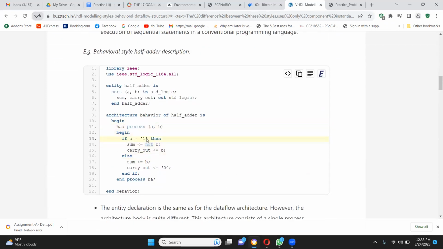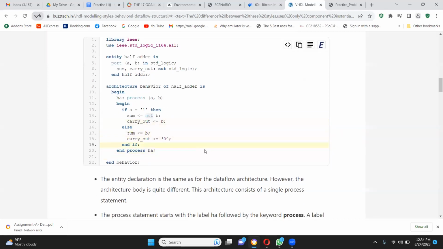If A equal to 1, then sum equal to not B, carry out equal to B. All these statements will be executed only if there is any change in A and B. Do you get the point? So you see the difference here.